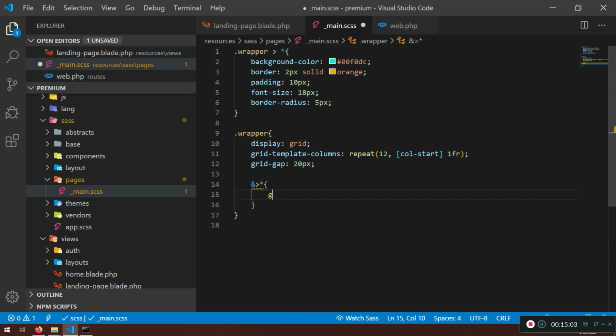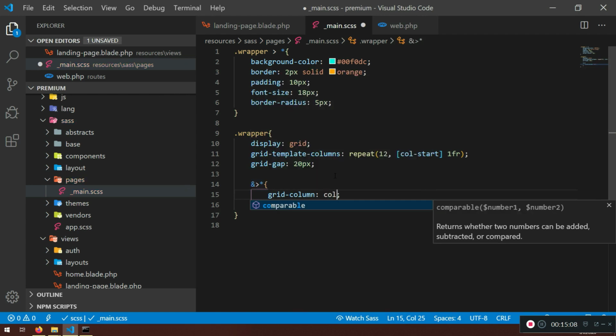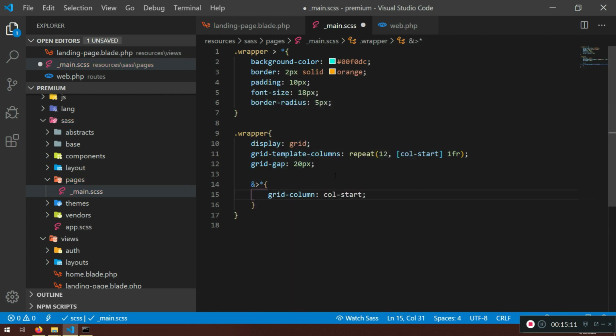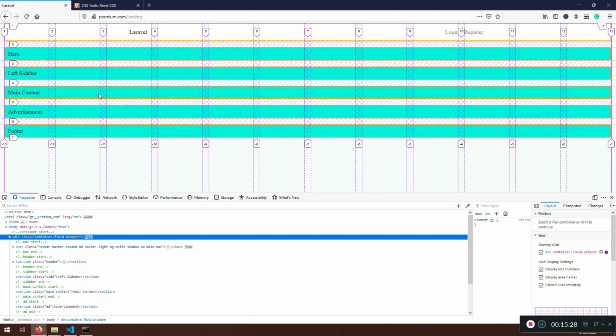And now I just want to say grid column, and I want to say column start from column start, and to end, sorry, to -1, which means from the beginning until the end. Now this will stretch each and every one. You will see what will happen. So now each and every element is starting from column number 1 and stretching to -1, meaning the last one.